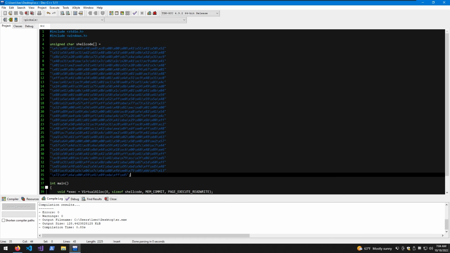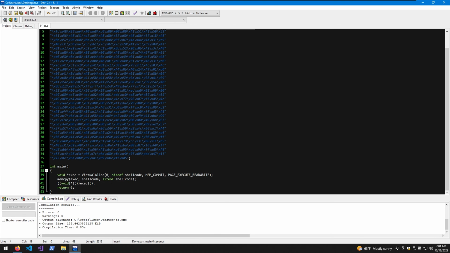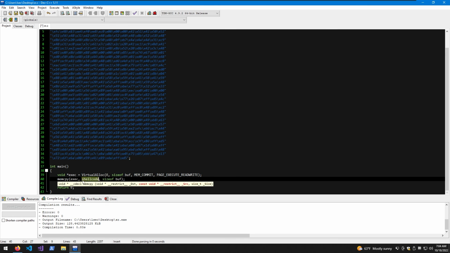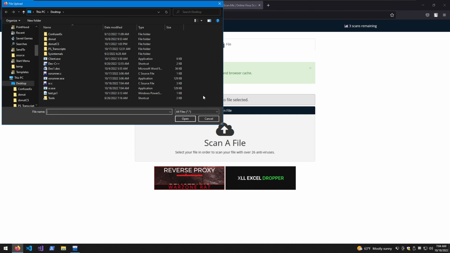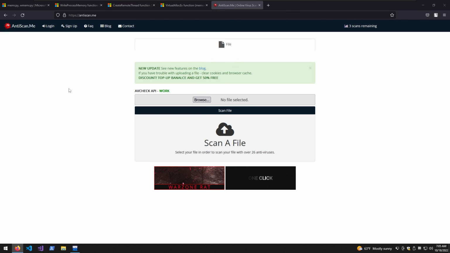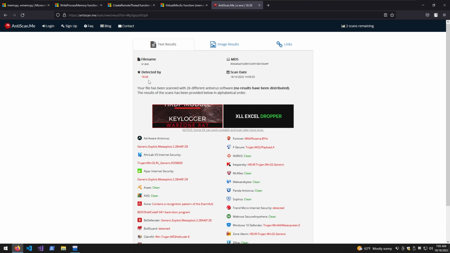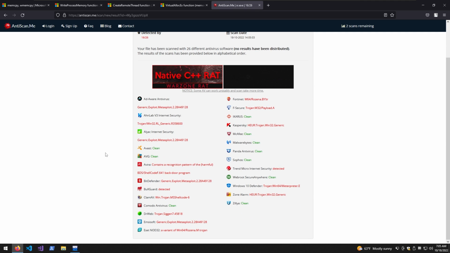So that being said, I want to pretty much rename that to buff, and then rename that to buff again, because shellcode is catchy. I think that's it. I'm gonna compile now and upload to AntiScan.me. Now keep in mind that since we're using generic shellcode generated from msfvenom, the chances of us getting caught are high, and I suspect at least half of the AVs are gonna catch us. But let's just see. Yeah, so as I said, 16 out of 26, more than half, are saying that's a virus.